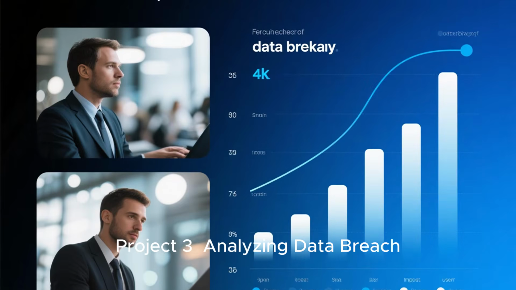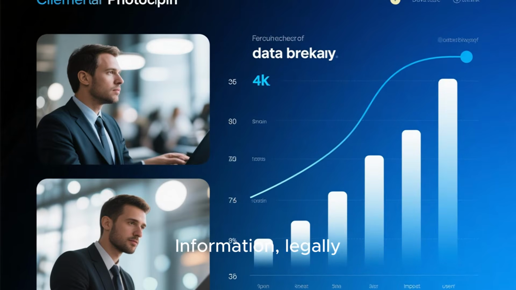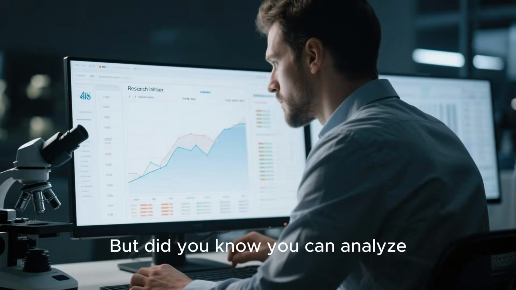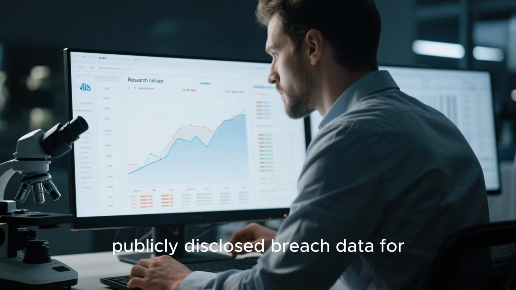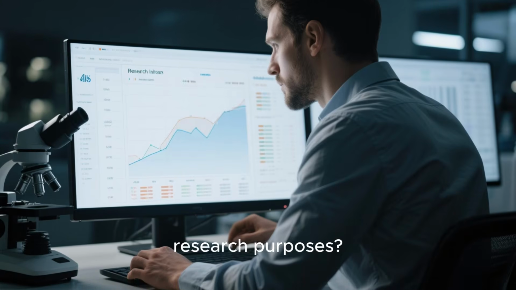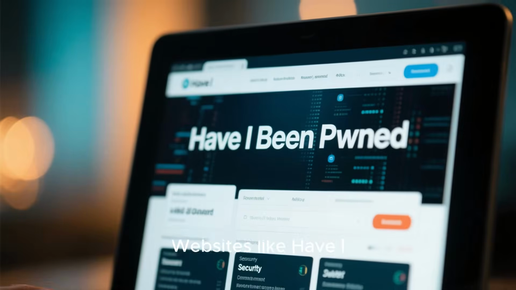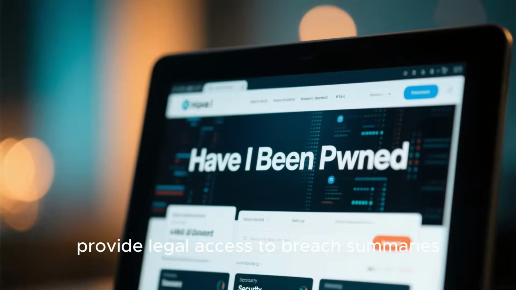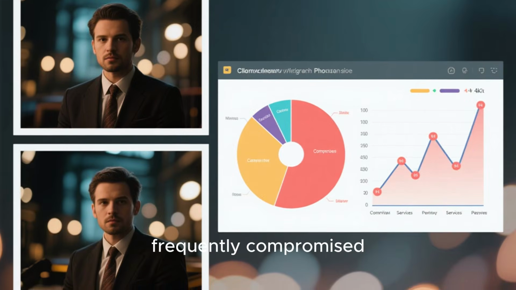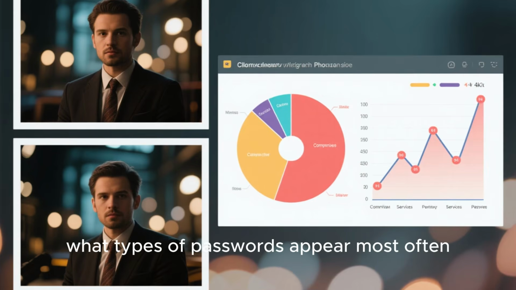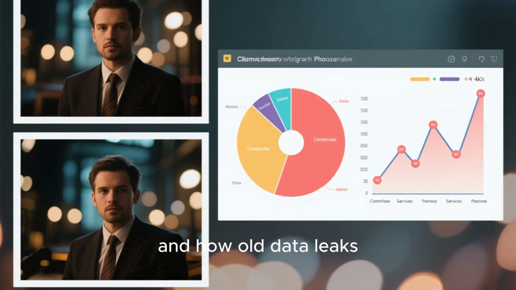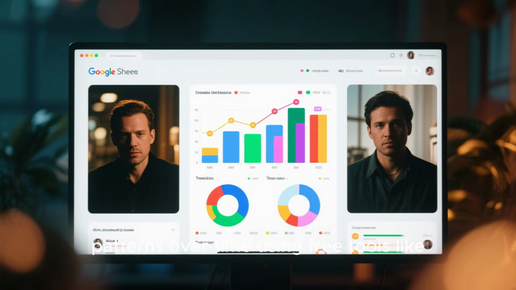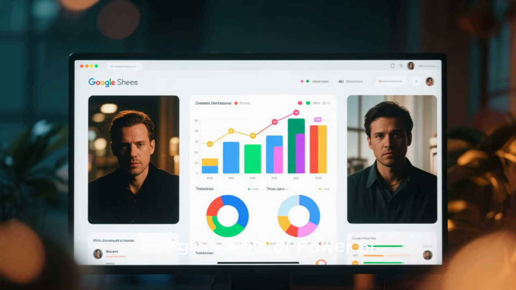Project 3. Analyzing data breach information legally. Data breaches are unfortunately common. But did you know you can analyze publicly disclosed breach data for research purposes? Websites like HaveIBeenPwned provide legal access to breach summaries. You can study which services are most frequently compromised, what types of passwords appear most often, and how old data leaks continue to circulate. Visualize patterns over time using free tools like Google Sheets or Power BI.